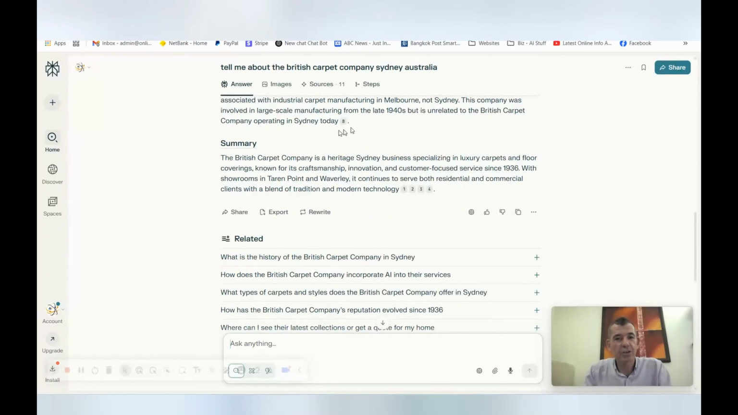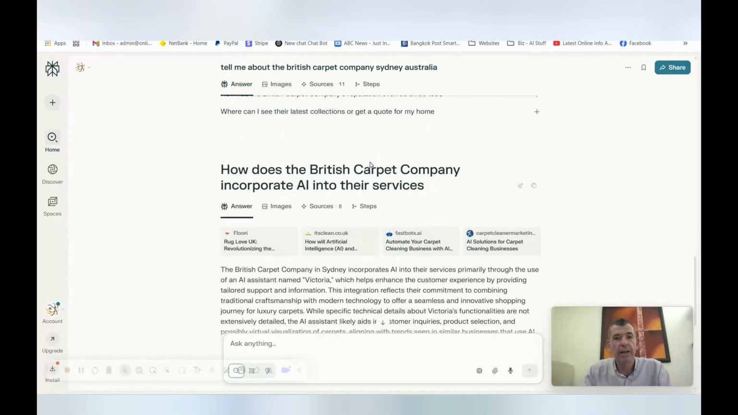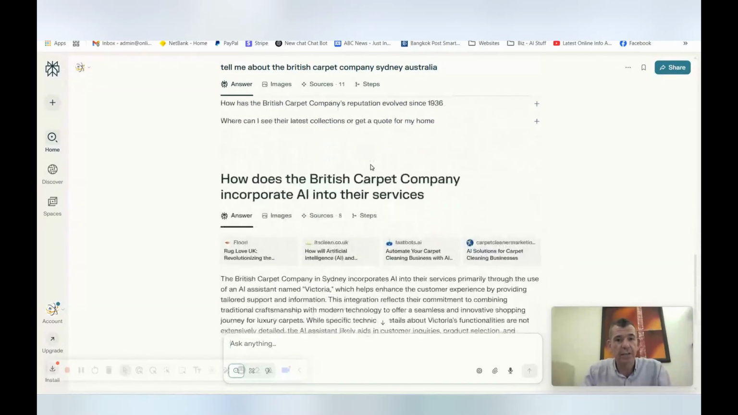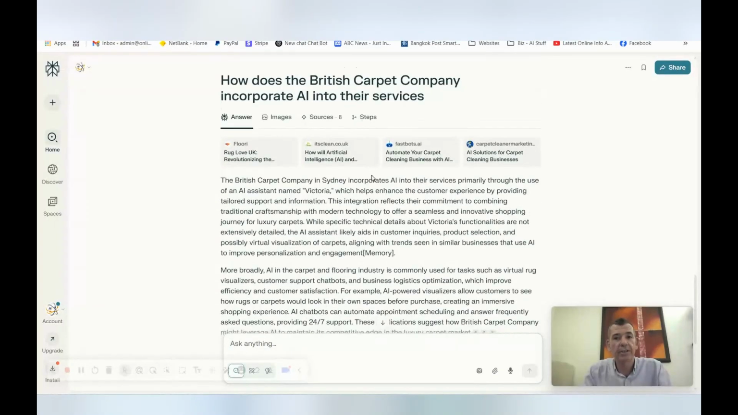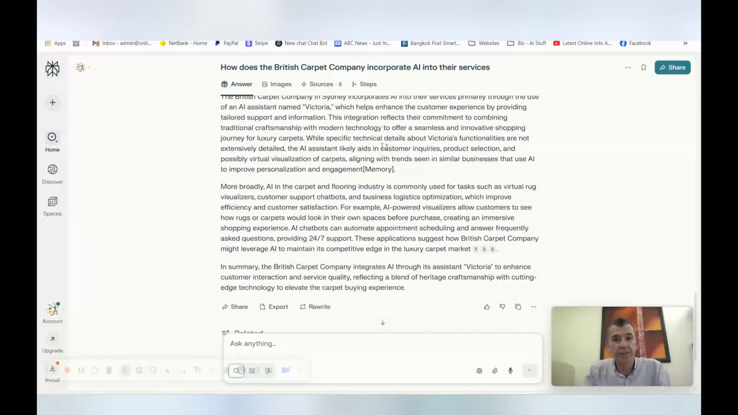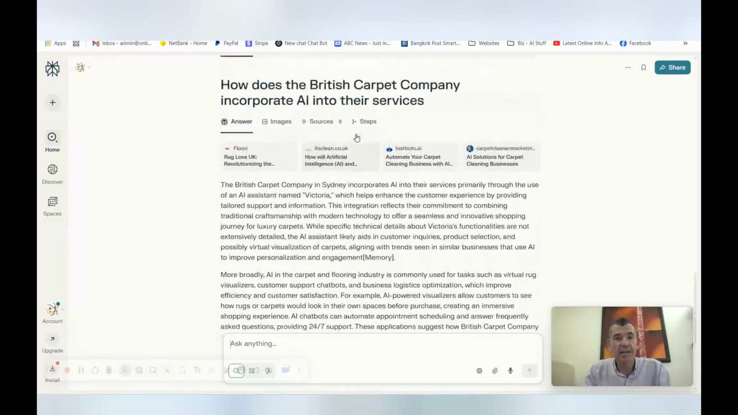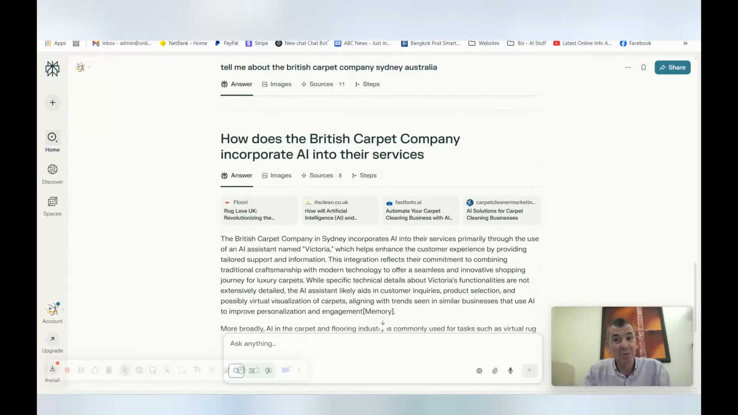The difference between a search engine and an LLM. The British Carpet Company is a heritage Sydney business specialising in luxury carpets and floor coverings, known for its craftsmanship, innovation and customer-focused service since 1936. With showrooms in Tempe and Waverley, it continues to serve both residential and commercial clients with a blend of traditional and modern technology. Then we can go on and say, we need a bit more information, because we don't need to search, we don't need to click. How does the British Carpet Company incorporate AI into their services? It goes on and analyzes, oh look, they're using Victoria, and it's a great business tool. It's a really easy way to get your information. But let's look at the next one that's even more interesting.